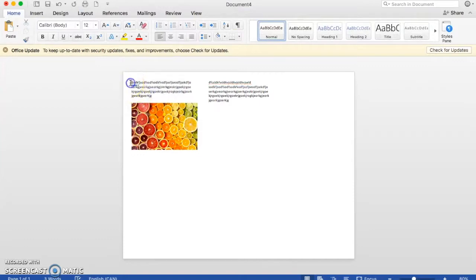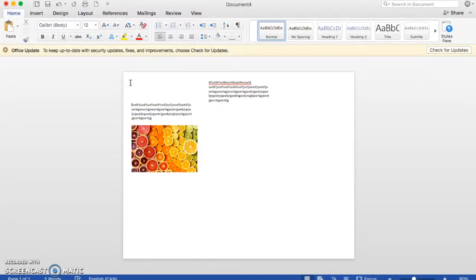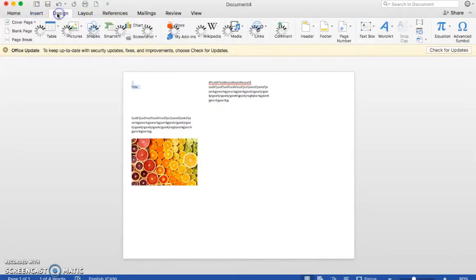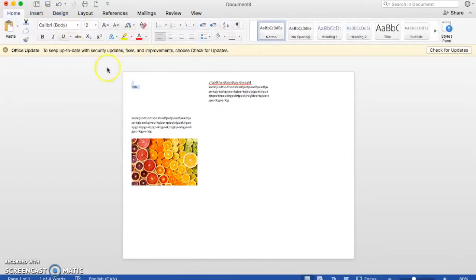Let's say I want to bring this down, I just press enter, and I want to put a title, say title, and I want to put this in the center here. I'll just go right up here. Let's say you're in a different menu. You go to Home, you click this little guy right there. It's going to bring it to the center. If you click this, it's going to bring it to the right side. So this, I want it to be in the center.